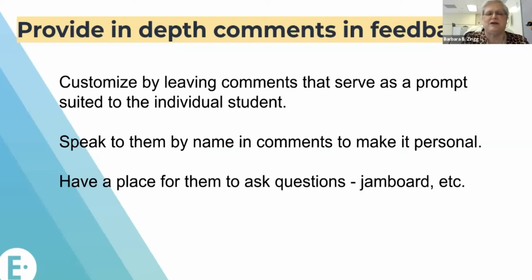Be very specific. And I've even created a sheet where they go and they write down what the problem was, they write down what my comment is, and then they redo it by hand. And that's been very effective. I usually make their comments by name. I'll say, Jaden, to do this. And it's like we're having a conversation, but we're having a conversation in writing. I also usually have a place for them to be able to ask questions on a Jamboard or something like that if they're really lost.